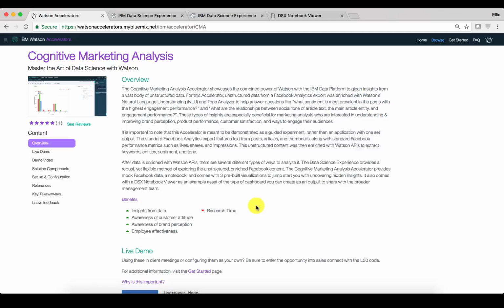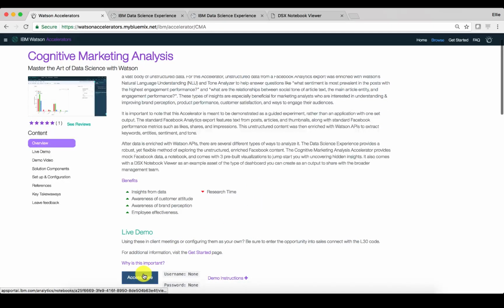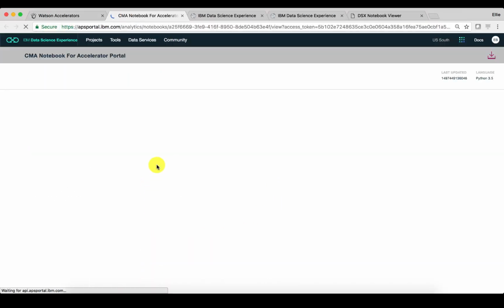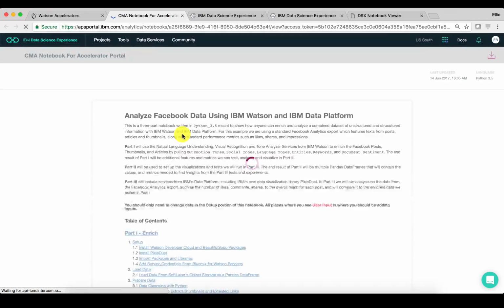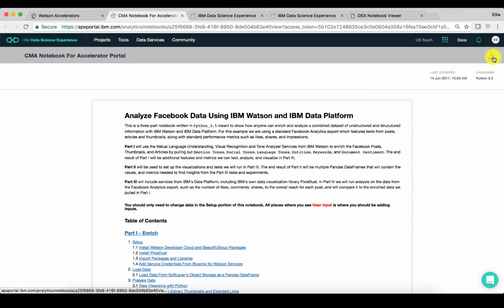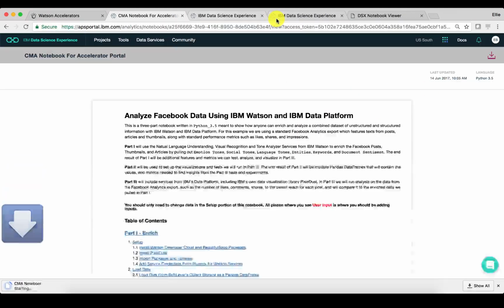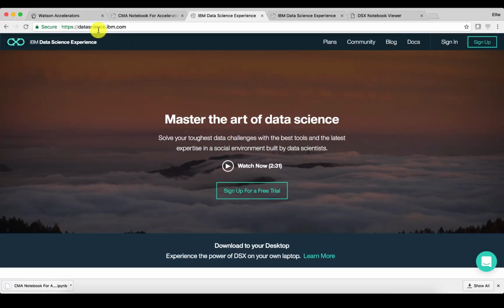So to access the notebook that we'll be using, I will click the Access Here button. This takes me to the notebook for this demonstration, which I will then go ahead and download. Now while this is downloading, I will go to datascience.ibm.com and I will go ahead and click Sign In. Now if you don't have a data science account, you can sign up for a free trial by clicking on this button. I have an account, so I will click Sign In.